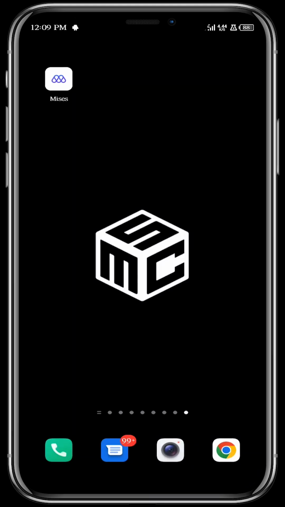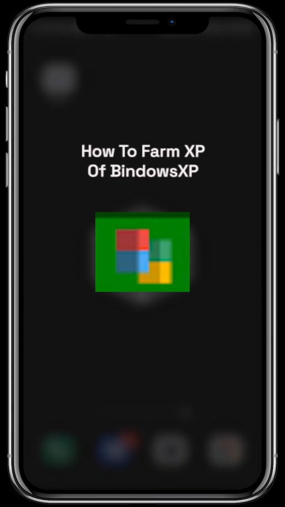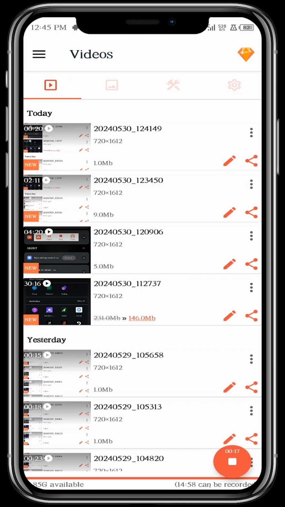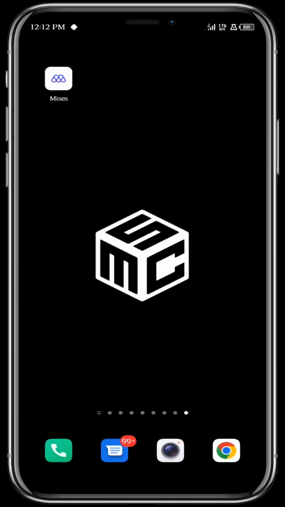In this tutorial, I'll be putting you through how to farm XP of Bindowsxp, right? It's a new B2C project. There is not much information about the project just yet, so that's why now is the time to jump right into it. You can follow them on X so as to stay posted on this project. Basically, in this tutorial, I'll be showing you how to accumulate XPs on their farming site.